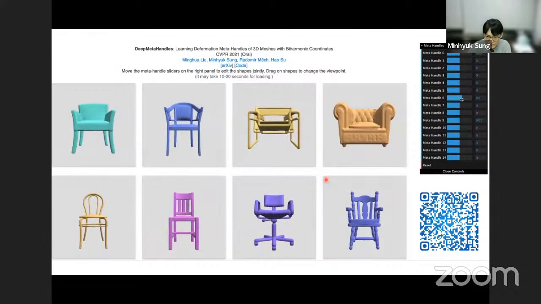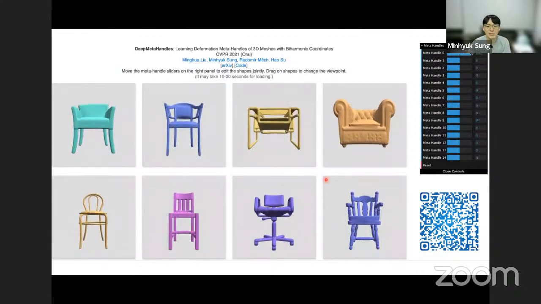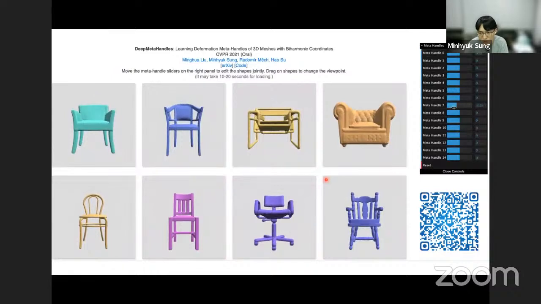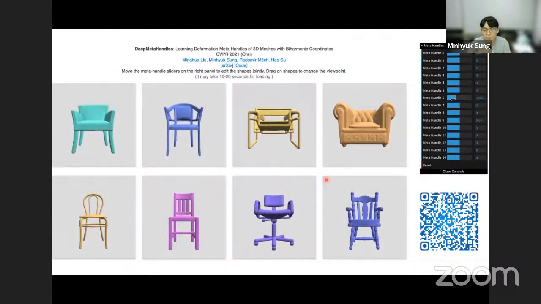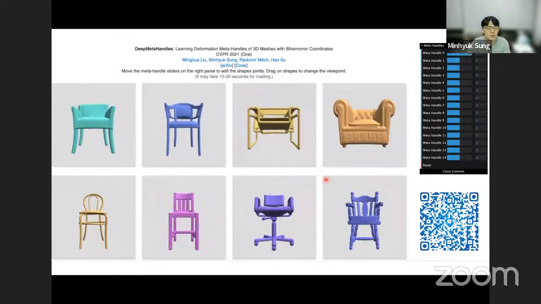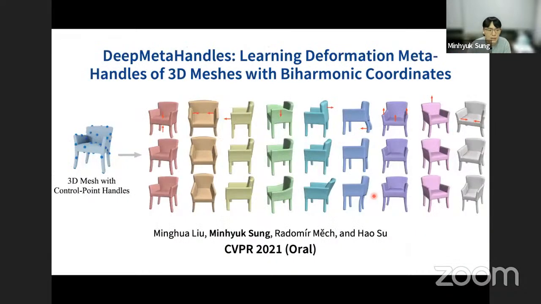And here, the most interesting part is that we do not use any information about the parts or the semantic deformations in the neural net training. The neural net is self-supervised to learn what would be a natural way of factorizing the deformations into interpretable deformation handles from the given collection of data. So here we see how the neural net learns the underlying part structures of each of the shapes and how to decompose the shape into multiple parts. And this is our work, which was published at CVPR last year.